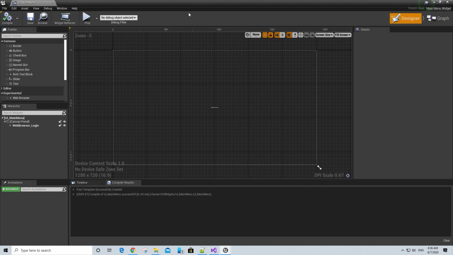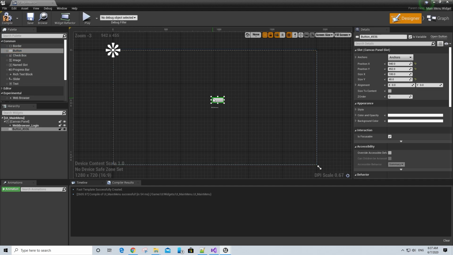Let's begin with the button that will be responsible for starting and stopping a matchmaking request. So go to the palette menu on the left side and expand the section labeled common, if it is not already expanded, by clicking on the word common. And under where it says common, click on the button widget, hold your mouse, drag it onto the canvas panel inside the designer view. The canvas panel is a rectangle outlined by dotted lines, and then let go of your mouse to place it onto the canvas panel of the widget blueprint.